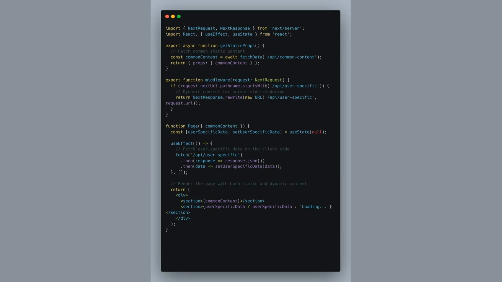In web development, it's often handy to use both static and dynamic content. Static generation with getStaticProps lets you fetch data at build time that doesn't change often, making your site super fast. But sometimes, you need to cater to each user with server-side rendering or client-side fetching. Here's the cool part. You can mix them up.